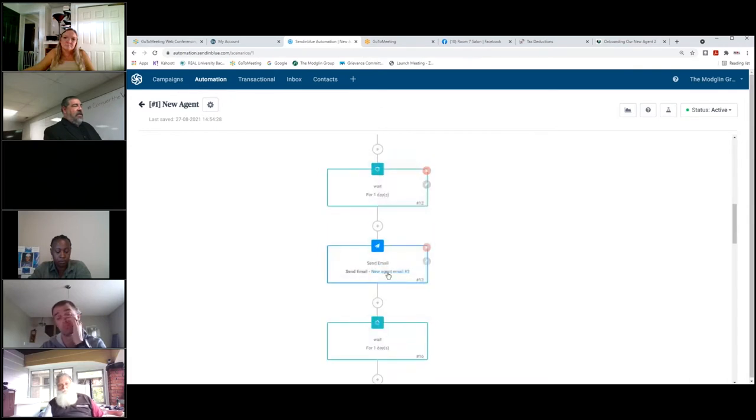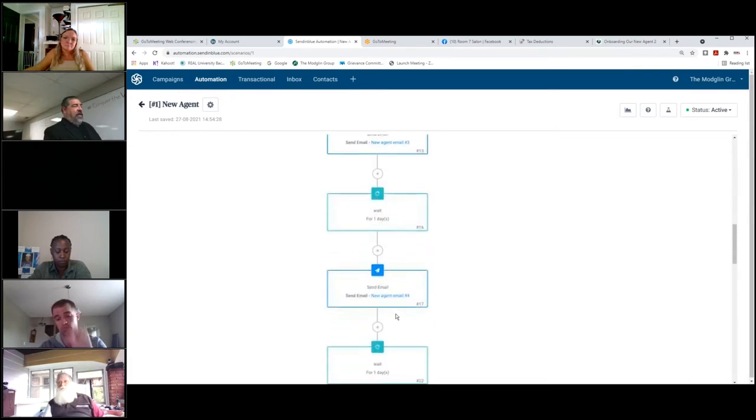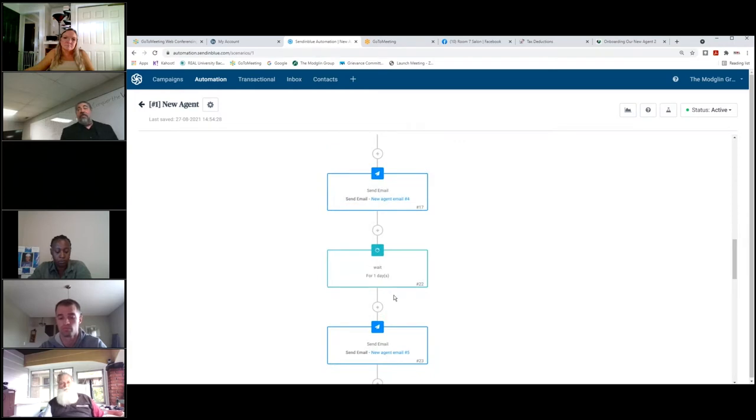Then it waits a day. Then they get a third email. It waits a day. They get a fourth email. And you can have as many of these as you want to build, 500. In the school, we send 170 emails to somebody that signs up saying, I have an interest in getting my real estate license. We have 170 emails that go out to them over the course of a 2-year time frame. That was our plan. You guys might want to market to them for 30 days, 60 days, 90 days, 1 year.